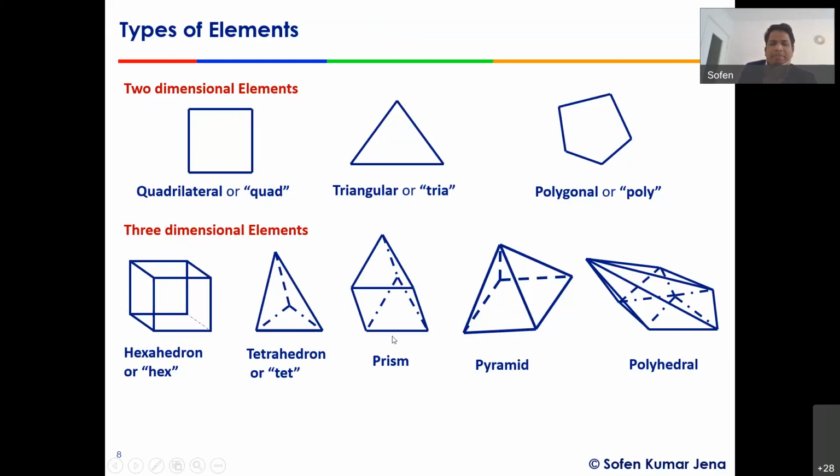Then something called a prism. It has 1 2 3 4 5 faces. This is called a prism. Then something called a pyramid, which also has 1 2 3 4 5 faces, right? Then there is a polyhedral, meaning it has more than 6 faces. This is called a polyhedral, right?